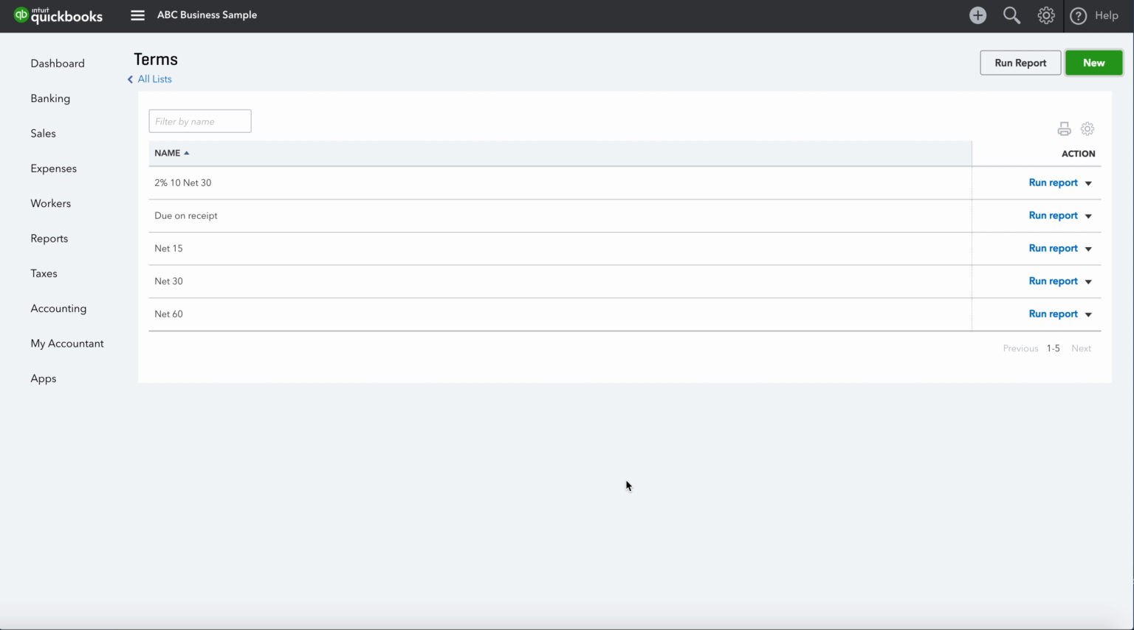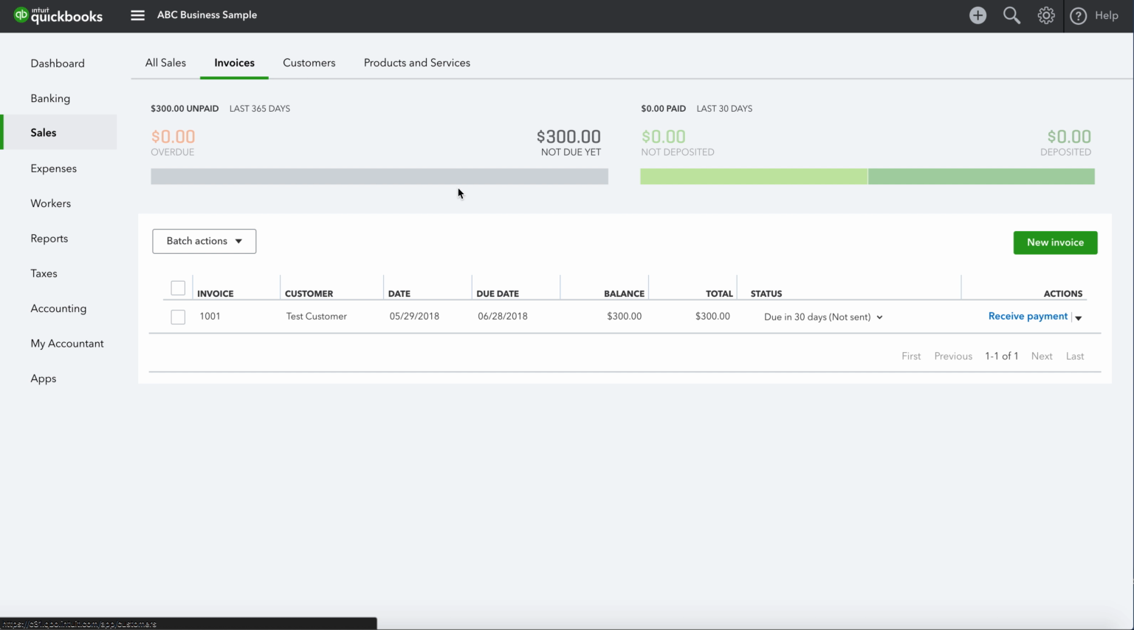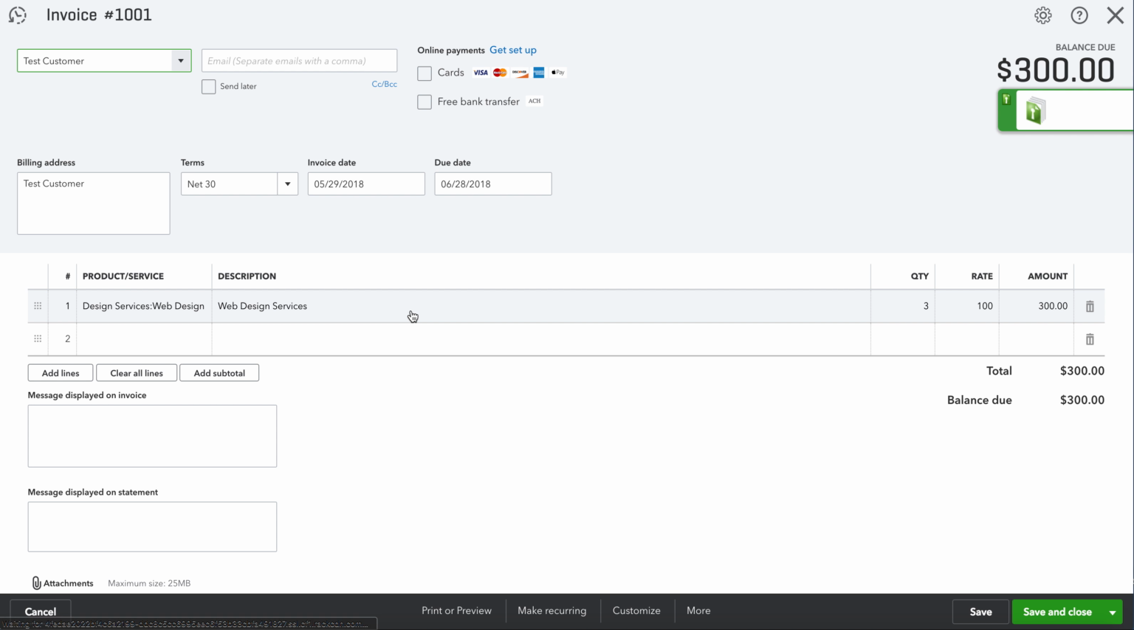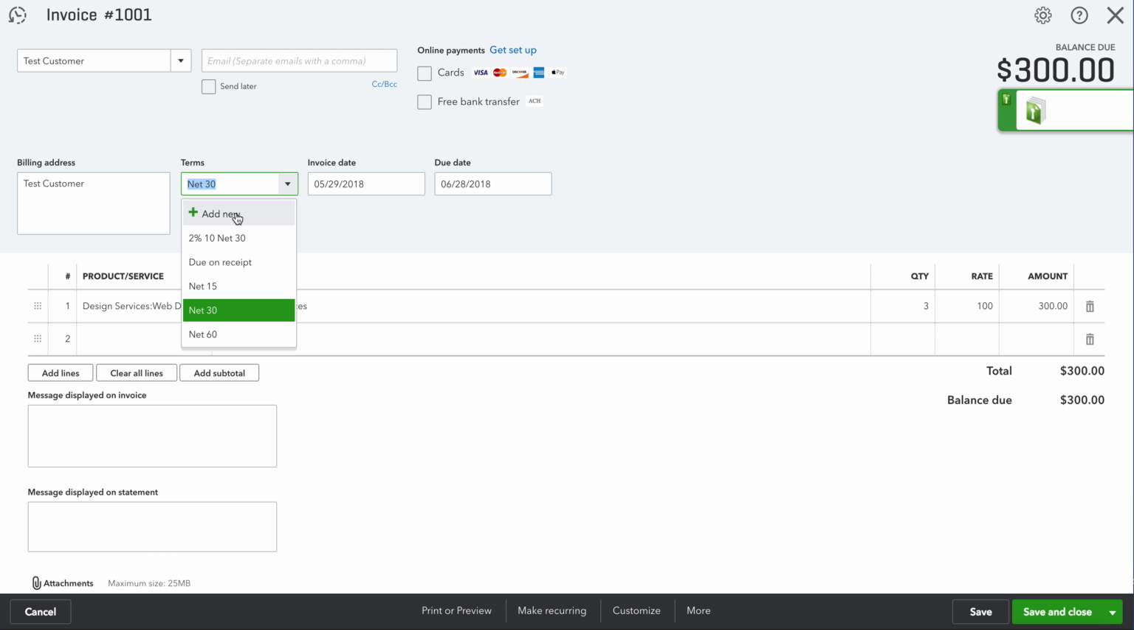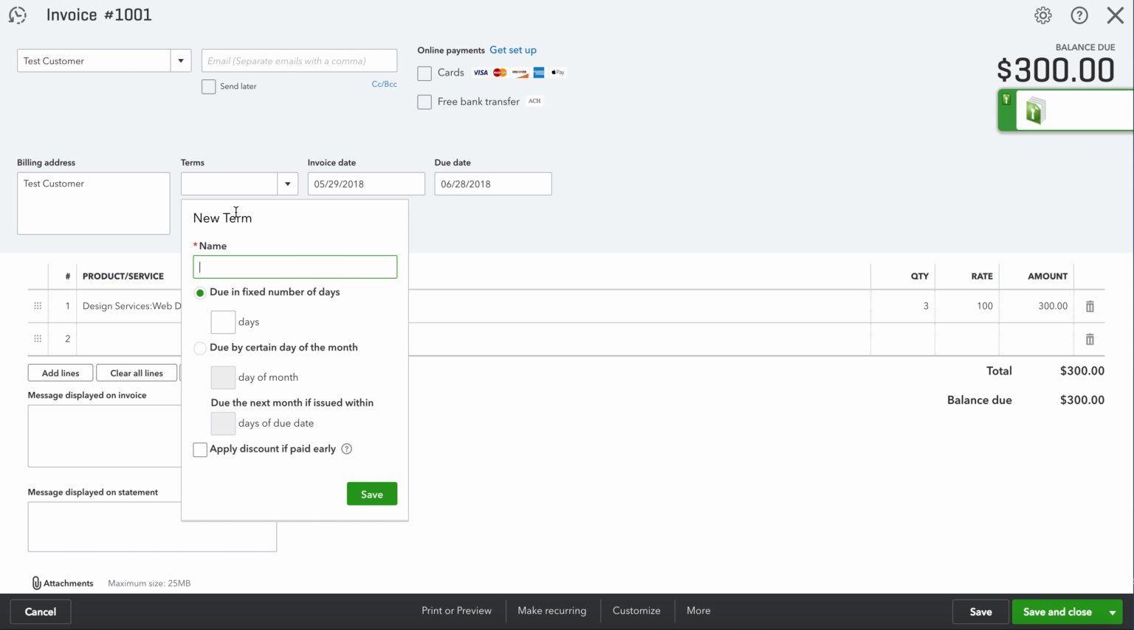Now, if you want to expand on those down the road, we definitely can. But for now, I do believe that minus the 2% 10 net 30, your due on receipt, net 15, net 30, and net 60 are your most standard and most common. Let's go over here to an invoice and let's show you how it'll populate if we wanted to create a new item over here. So let's say we wanted to put a new one in. It does give you the same opportunity inside of here that it gives you inside of the list function. So you can do it right in the invoice.